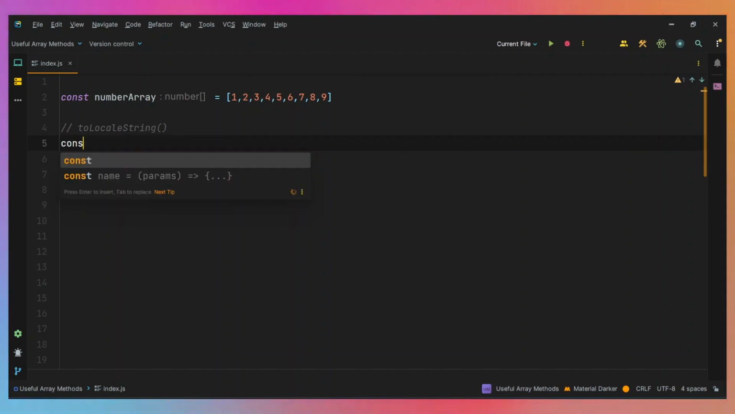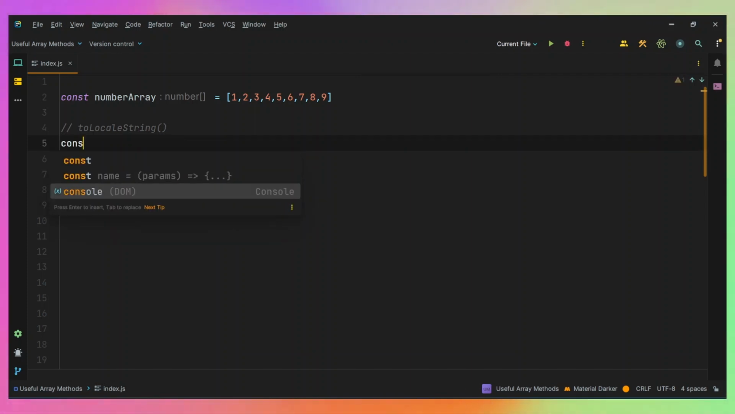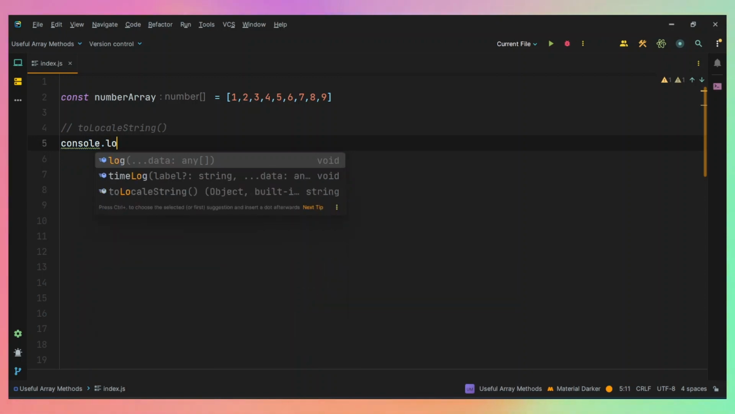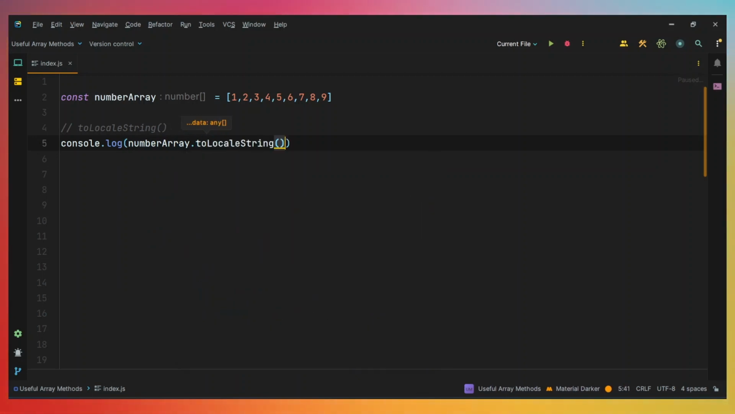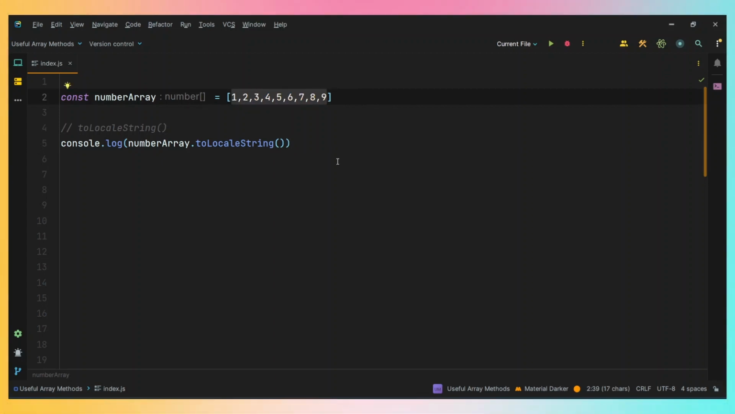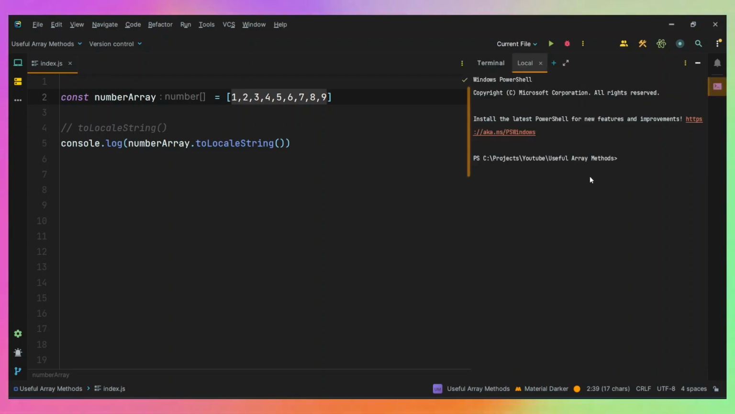So let's console.log this, and let's use a number array here. We'll say numberArray.toLocaleString, and what it's going to do is take all the values, all the elements of this array, and make them a single string. So let me open my terminal and then we'll see what happens. Let me run this now.